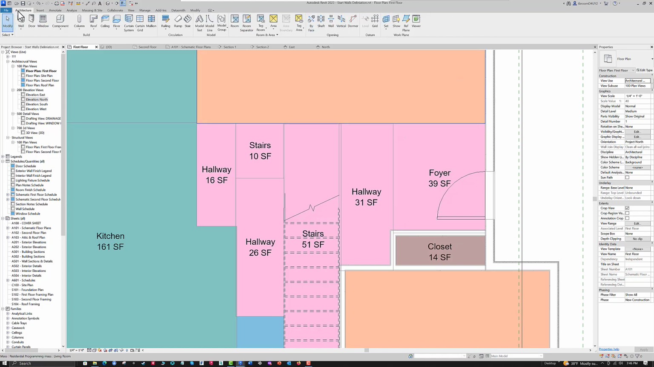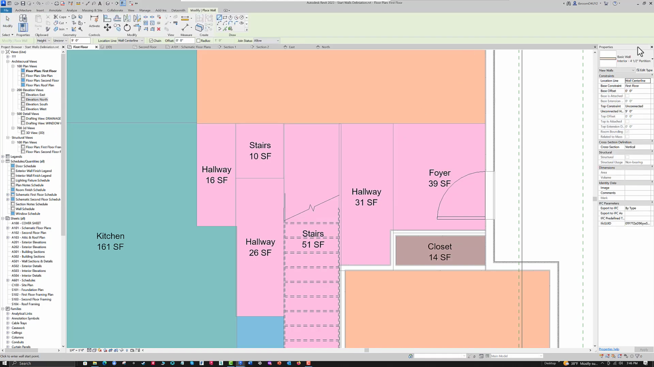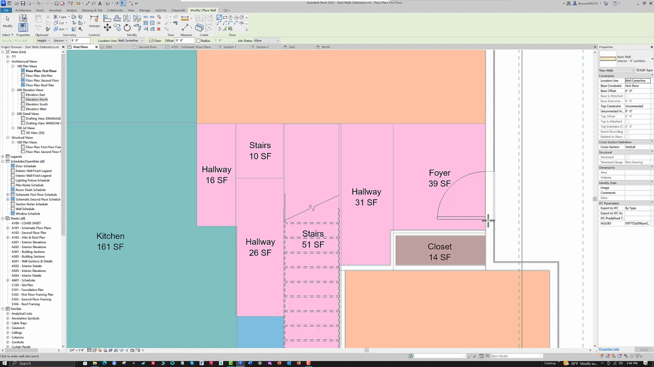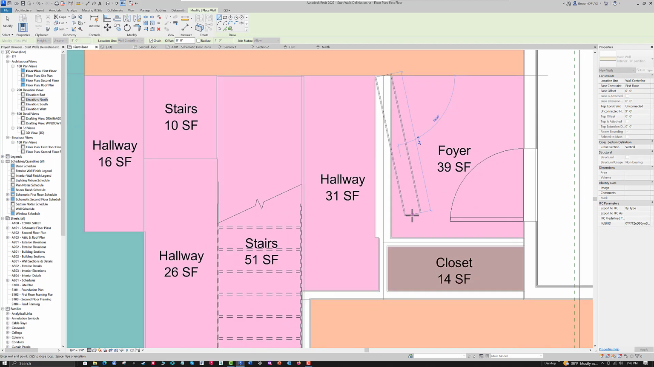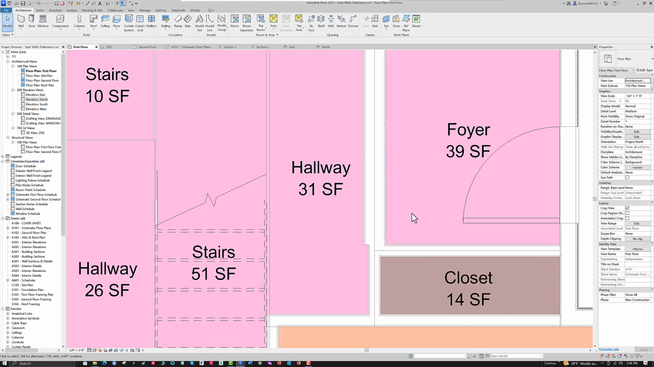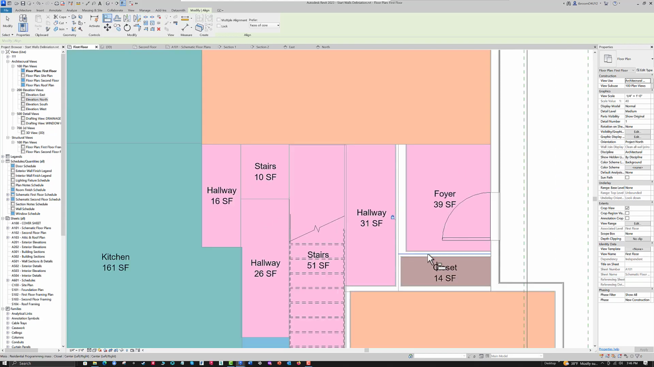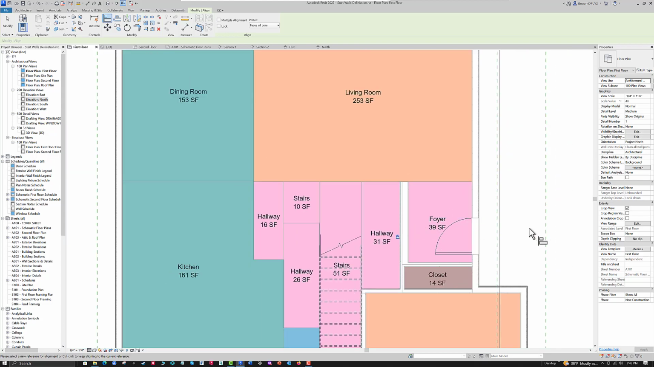So I'm going to go back to my wall tool. And let's see what I got here. Here's an interior 8-inch partition. I'll use that. And I will just go up there. And it only needs to be for this one little wall here. And I'm going to line these up here and lock them so that those are in alignment. I'm going to leave the stairway open to this small hallway here.